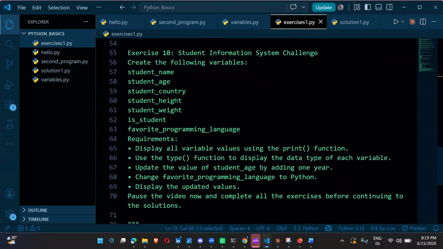So we have some requirements here. Display all variable values using the print function. You have to use the print function to display each one by one. Then use the type function to display the data type of each variable. So for each variable here, you have to use the type function so that you can display them.